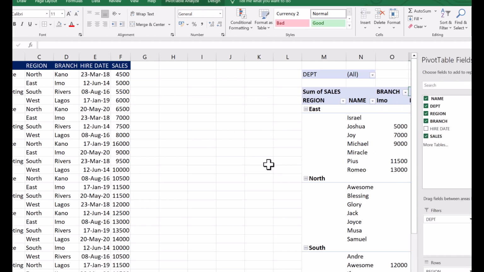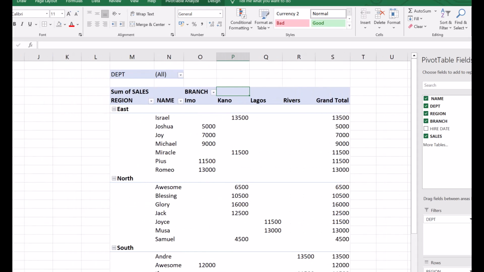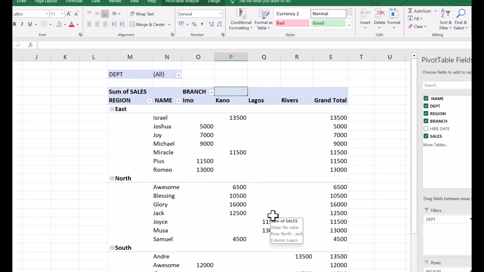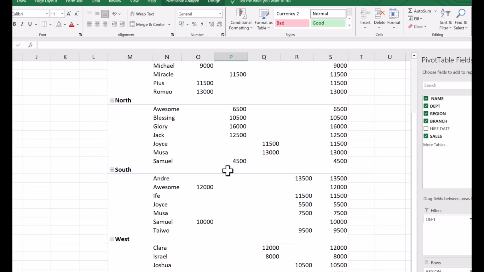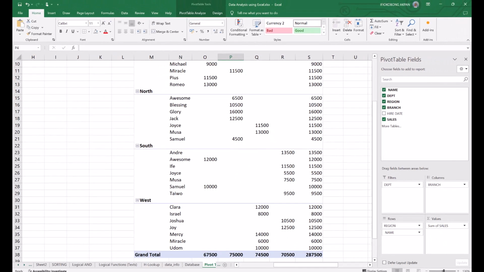So I think I'll be stopping here. There is more to pivot tables, and we are going to look at that. This is just part one, and we've taken a lot of time to handle this lesson. So thank you so much, and I'm expecting to see you in the next lecture.